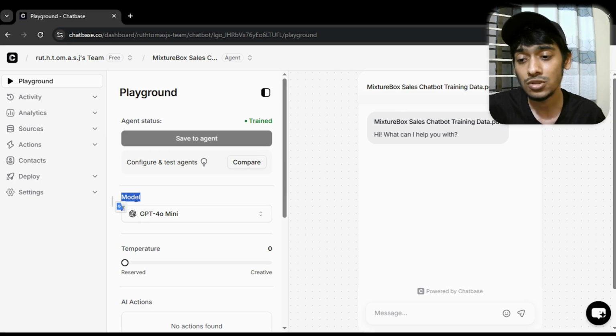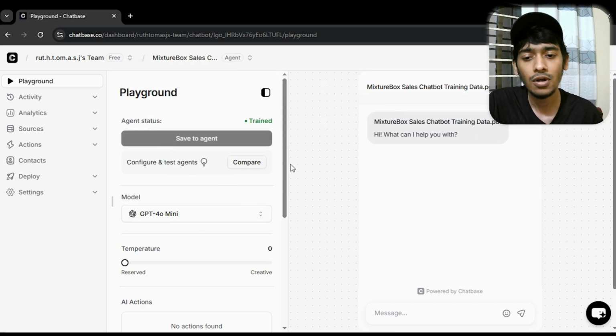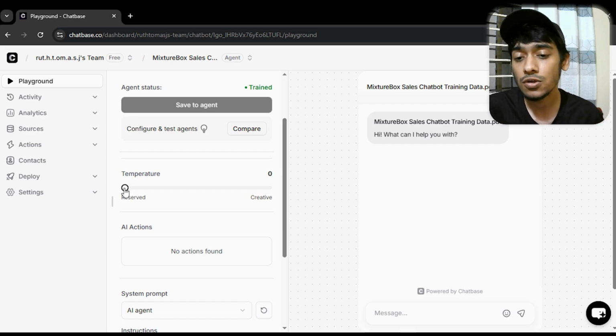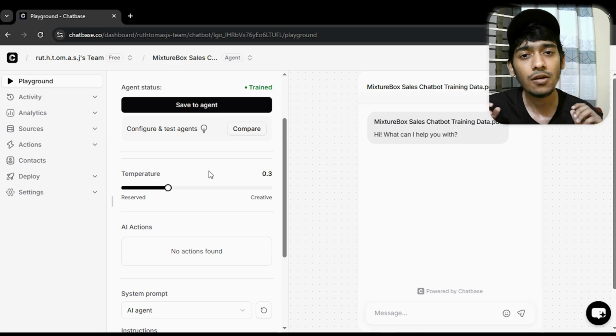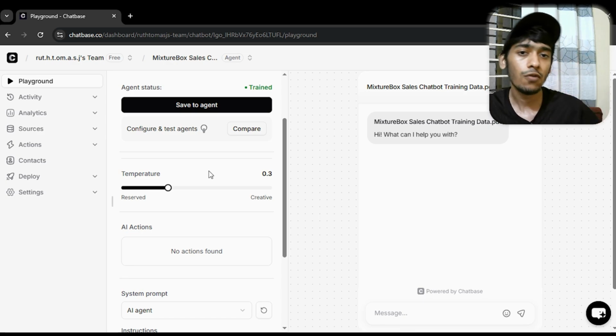At first, which is the model, make sure it's GPT-4o mini. It will be good for that. Then the temperature, it's like how the AI agent works on its own. If you go with 0, it means it will strictly follow your command. If you go with something like 0.3, that is a good setting, as it will follow your command and also go on its own.